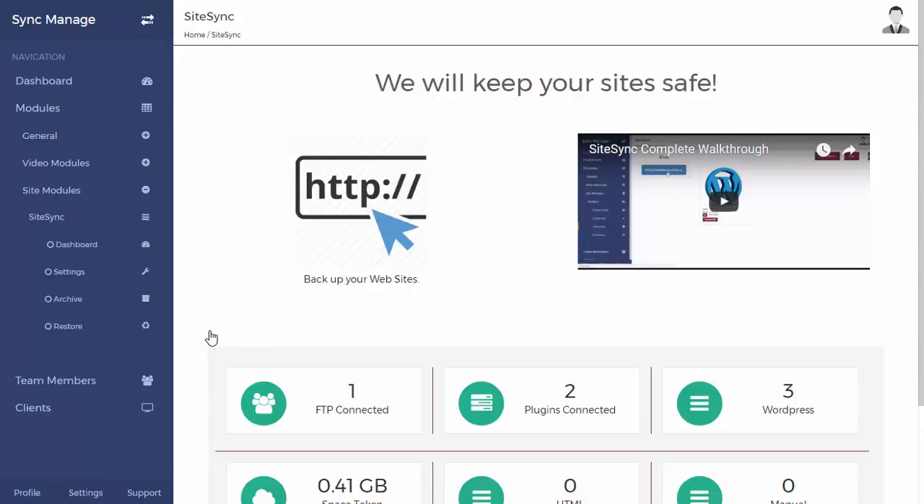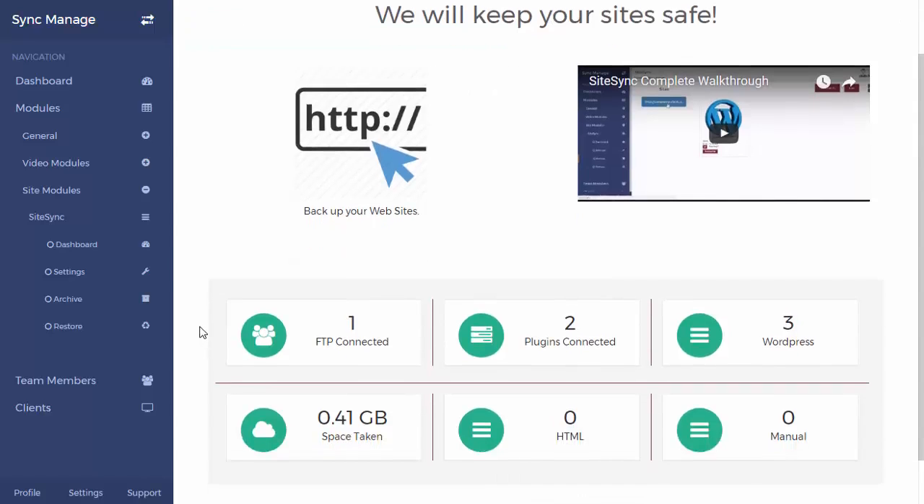Now, when you first land in SiteSync, you'll be able to see a video walkthrough of how to use it, as well as how many FTPs you have connected. You can have more than one. How many plugins you have connected, how many WordPress websites you have backed up, how much space your websites are taking, and so on and so forth. So you see all the basic details over here.